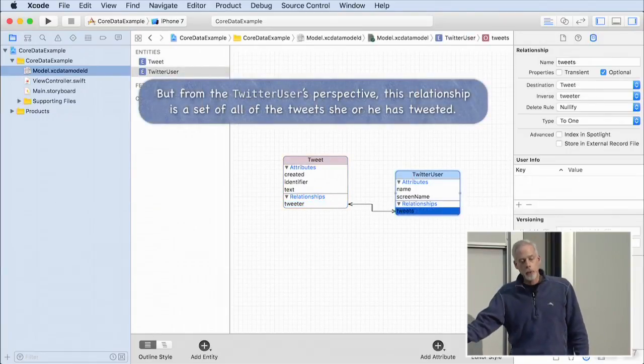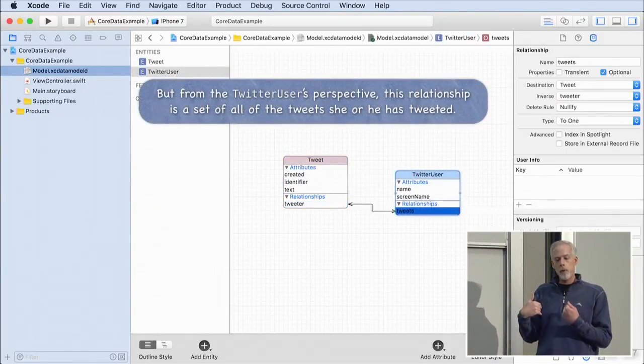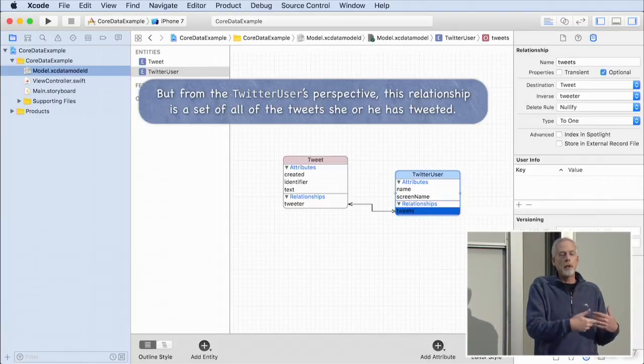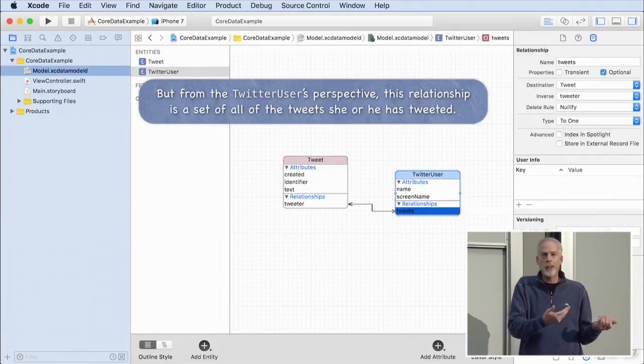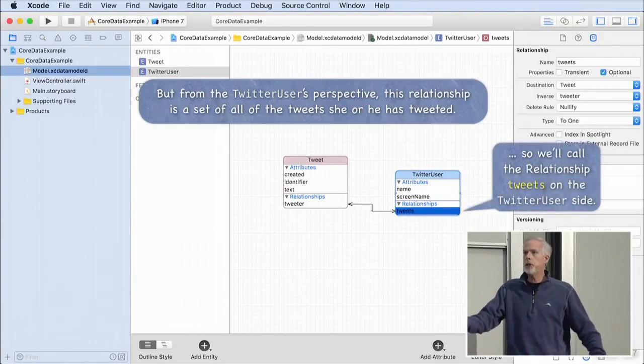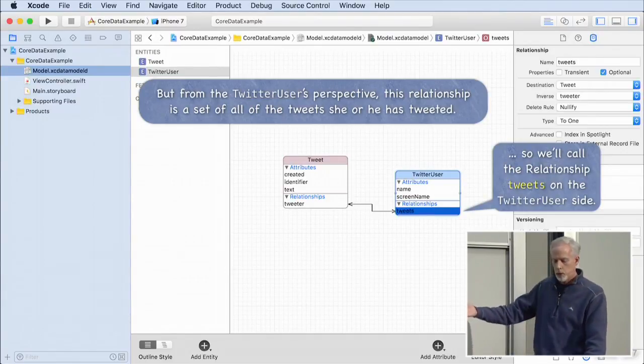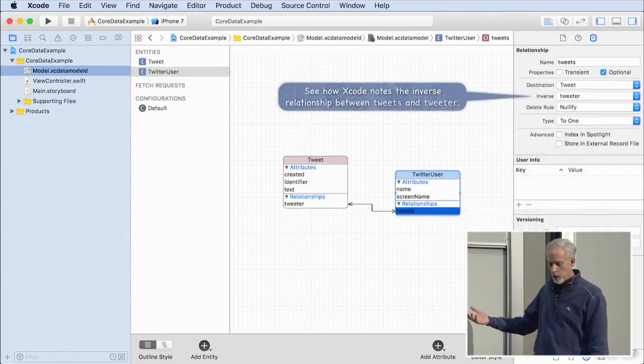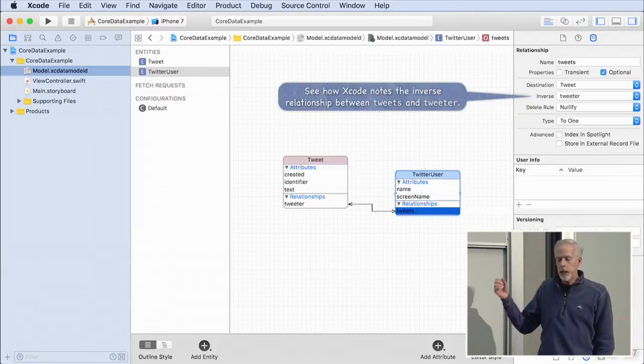On the other side, the Twitter user, from his perspective though, the relationship to the tweet is the tweets that this Twitter user has tweeted. It's not tweeter. This Twitter user is the tweeter, so he would never call this relationship tweeter. He's going to call this relationship tweets because this is the tweets. Now notice that's plural. We'll talk about that in a second.